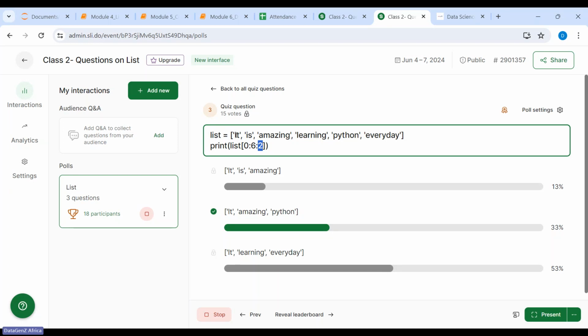Can you give me all the elements, skipping 2, that's in the increment of 2. So the first element is "it". After skipping the next 2, the next one is "amazing". Skipping "amazing" and "learning", the next one is "Python". Skipping "Python" and "everyday", there's nothing. So the answer is "it's amazing Python". So that's why we have that.